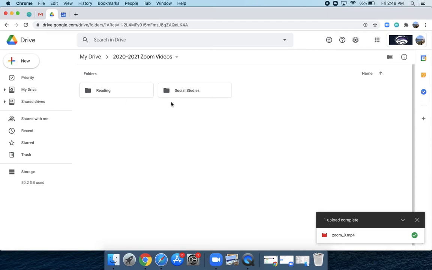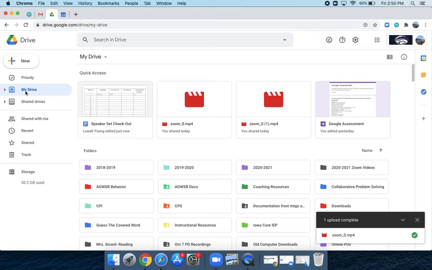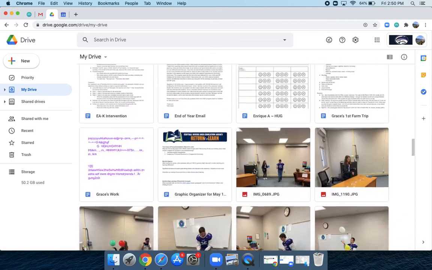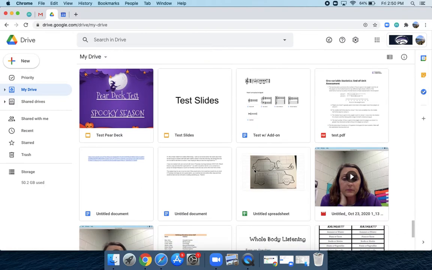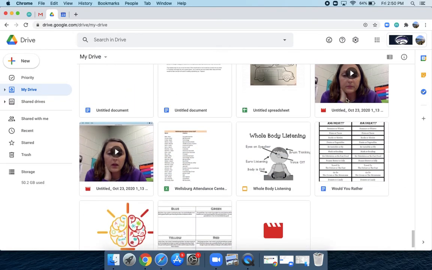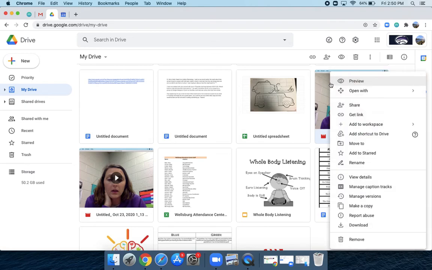If you have videos in your Google Drive already because you have posted them into Google Classroom and they have just automatically duplicated into your Drive, you can go ahead and move those videos into your new folder. So I'm going to scroll down and find a video that I have in here. We'll just do this one. To get that, I'm going to click down with two fingers on my MacBook, and that should open up a drop-down menu. In here, I have an option to Move to.